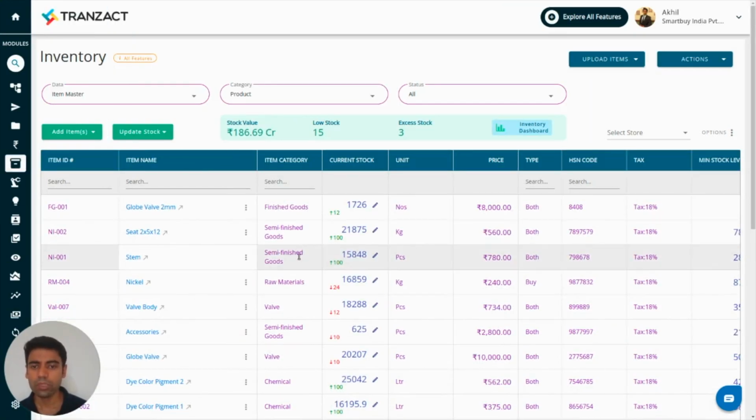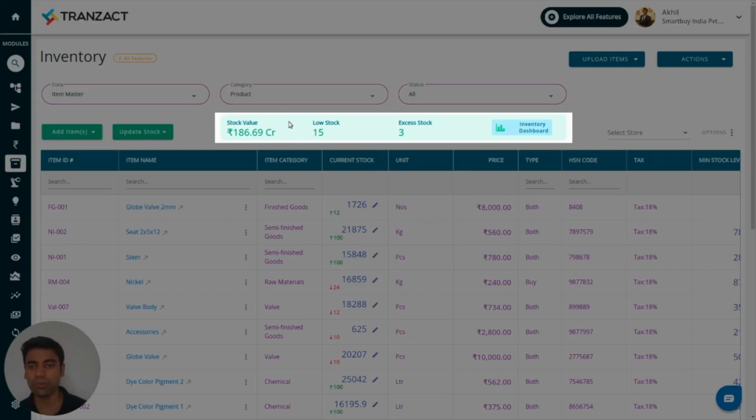This is the inventory homepage wherein you can see all the items have been listed. I can quickly take a look at what is the stock for each item. What are the price points for each item? Over here, we have mentioned the total stock value. So you don't have to calculate it manually every time. Suppose you want to see what all excess stock you have. It's just a single click away.